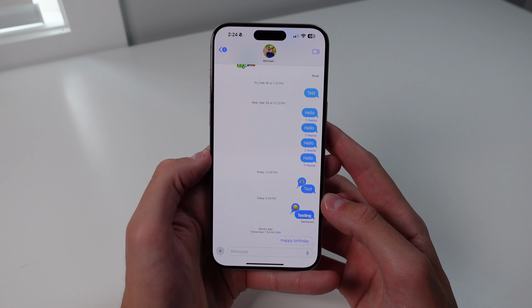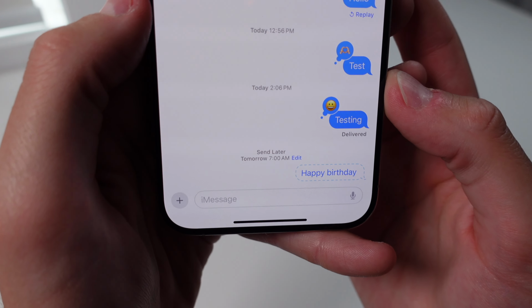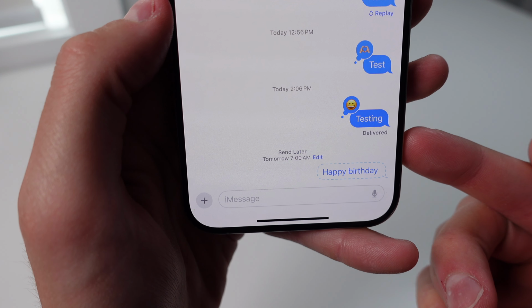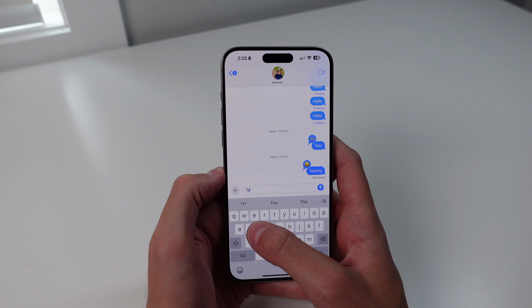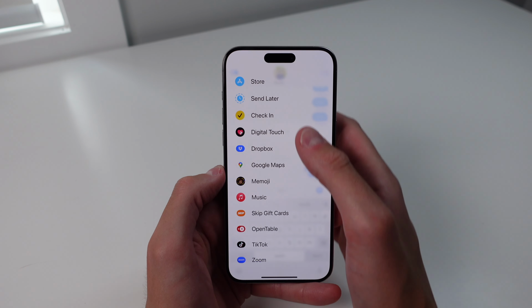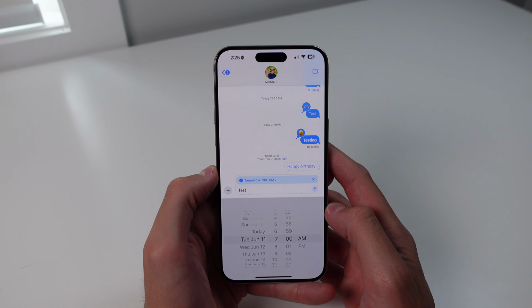And then another really cool feature in iOS 18 I want to show you is the ability to schedule an iMessage. You can see here I've scheduled one already. It says send later, tomorrow at 7 a.m. So I'll show you how you can do this. Type out your message and then click on the plus icon, then scroll and then click on send later. Here you can choose whatever date and time you want to send that message and then go ahead and send it. And now as you can see, it is now scheduled for that time. So this is going to come in very, very handy for a lot of people.